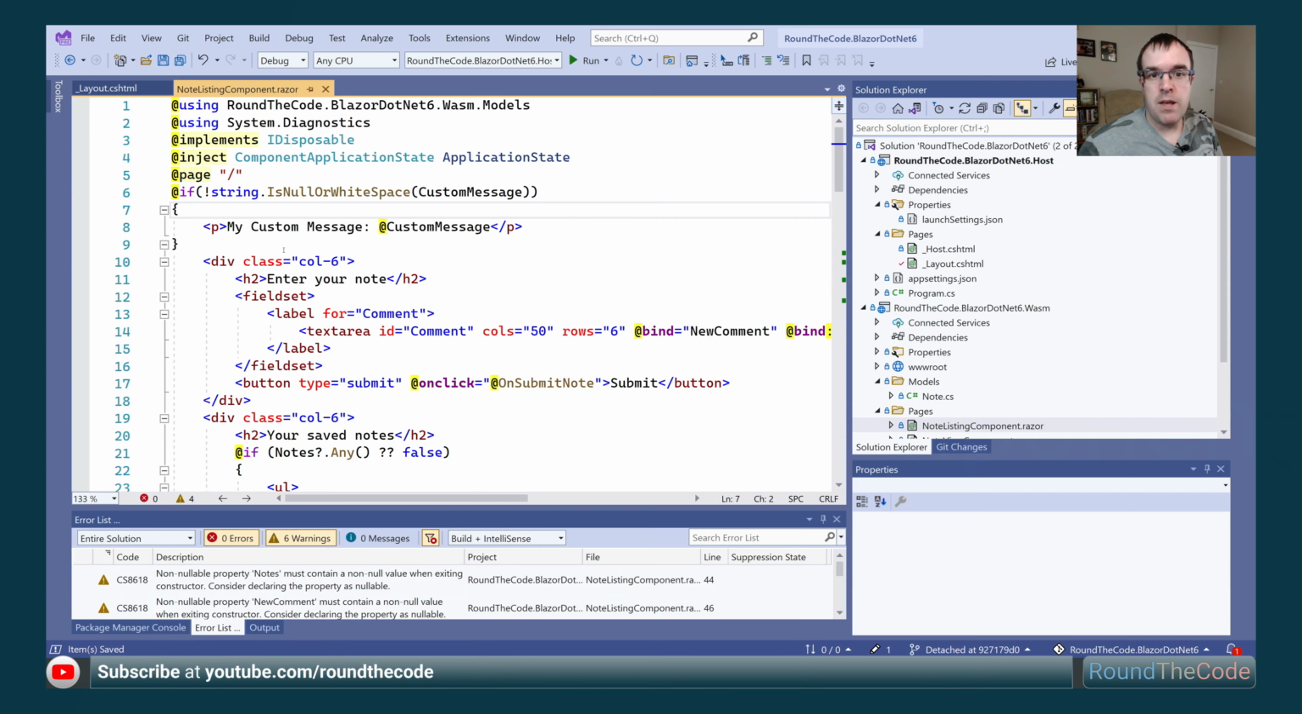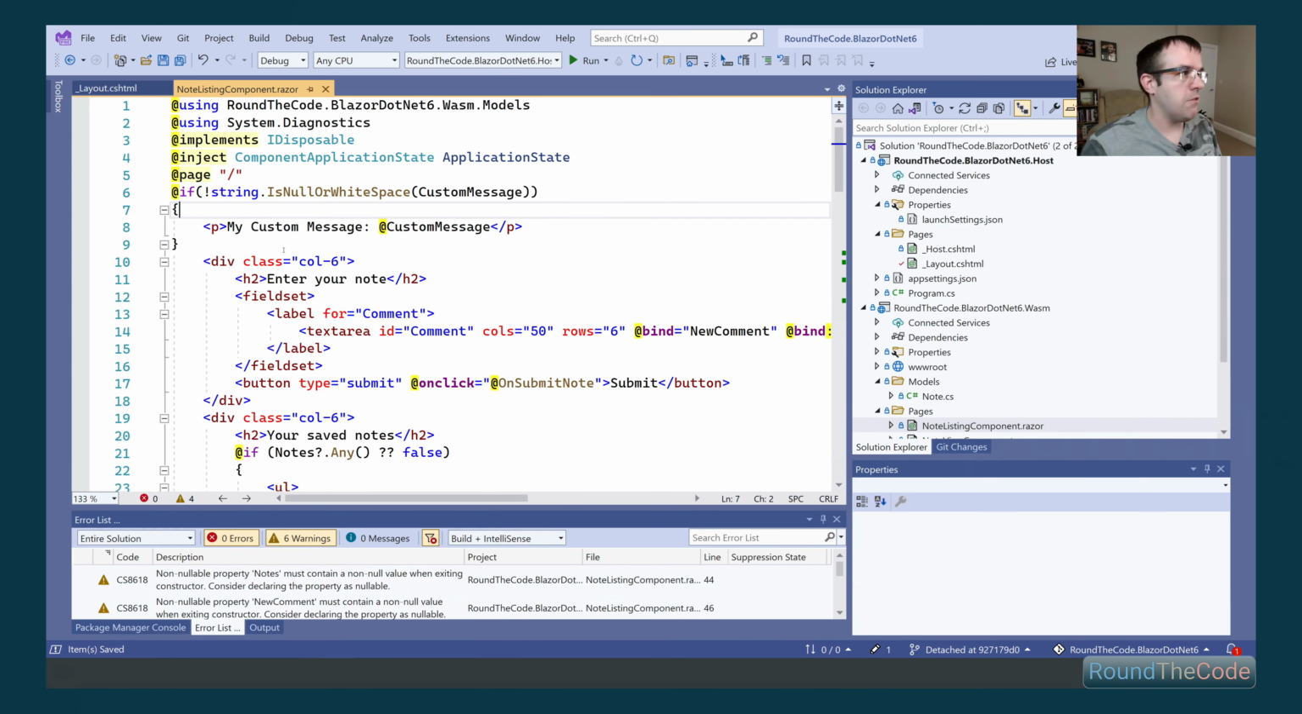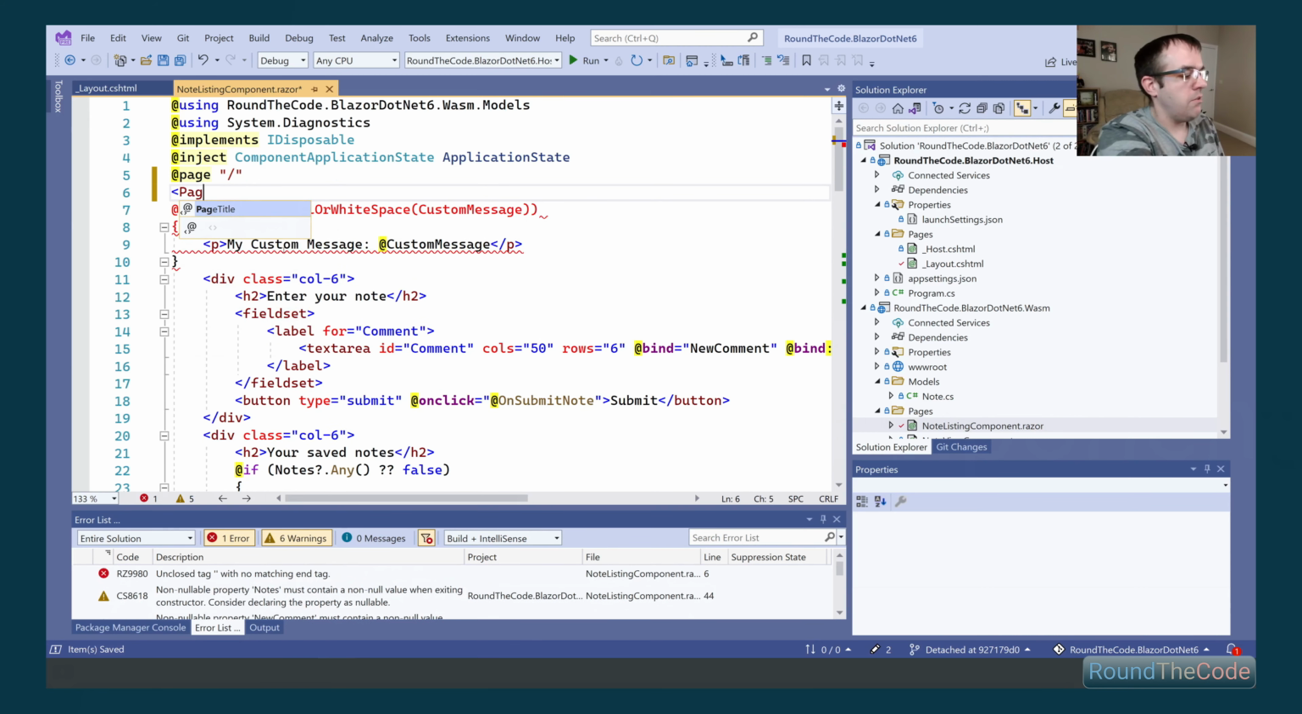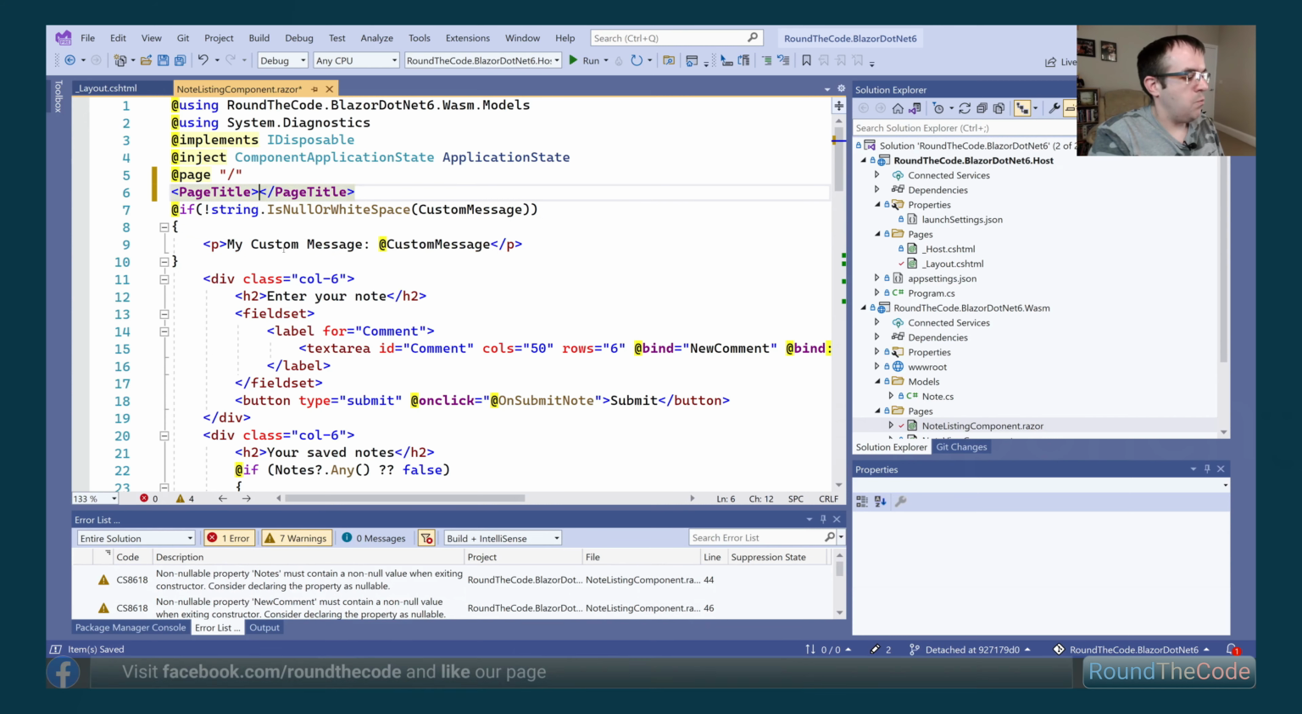Now we can go into our note listing component, and what we're going to do here is display the title depending on how many notes we've got stored. So what we can do is call the page title tag, and we're going to type in the notes in here.